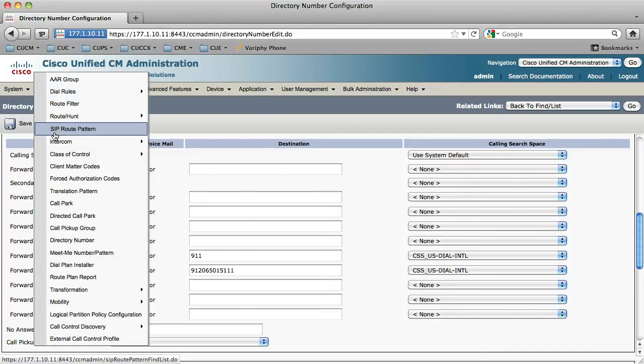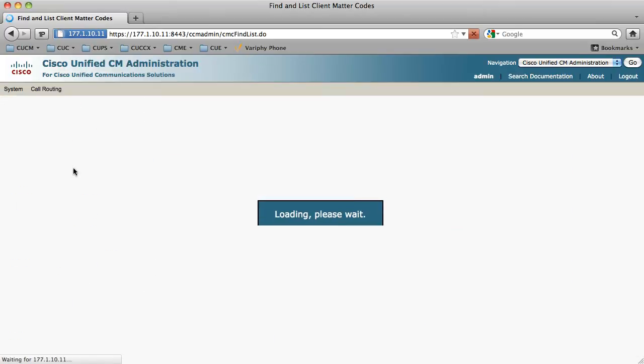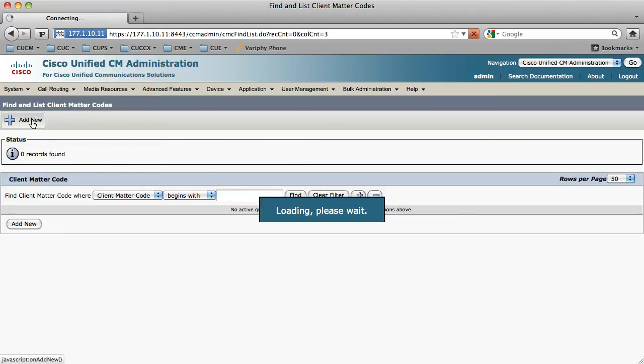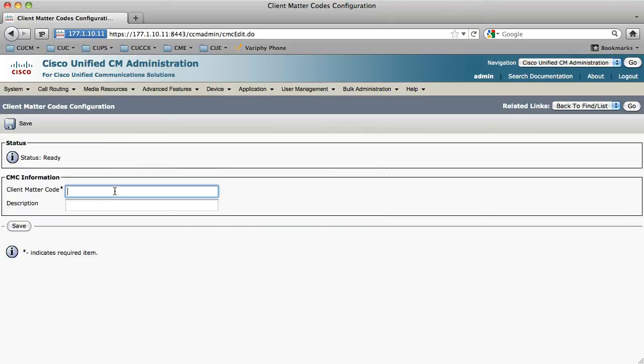Taking a look at the client matter codes. First of all, we have client matter codes and forced authorization codes here, so let's go explore those. Fine, we'll see that we don't have any currently. So we'll create a simple client matter code, and we had some examples earlier of something like I had 555, and the description is personal calls.